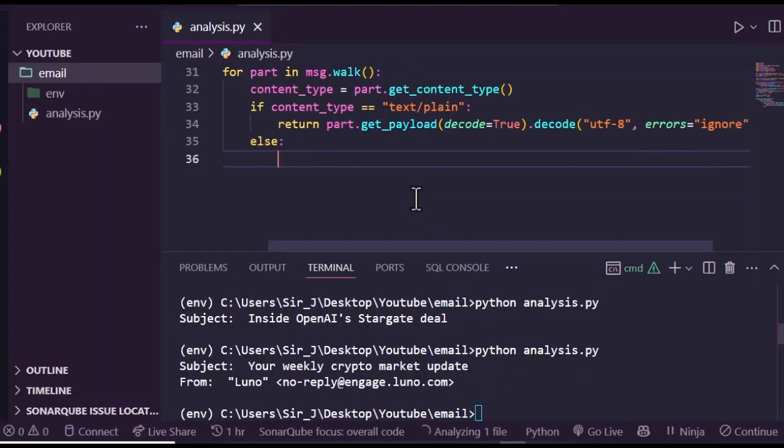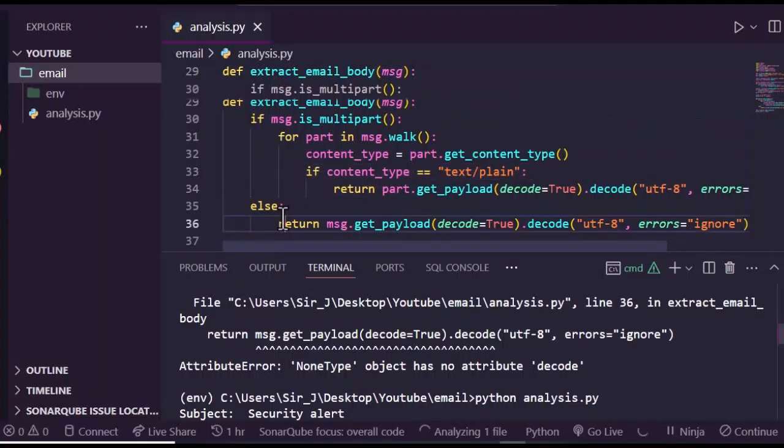Okay, we have an else clause. We should return msg dot get_payload, then decode equal true. You should also ignore errors just like we did before. So the else needs to come out of the if condition. All right, so now let's run the code to see what we get.